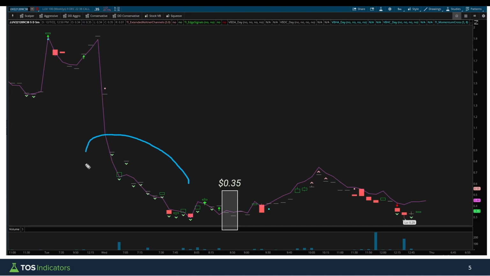We have Keltner channel wedges that are plotting. We have the edge signal confirmation. We then have, this is where the actual entry takes place on the underlying. And for the options chart, we also have a momentum cross that takes place, after which point in the option, you have a nice pump.